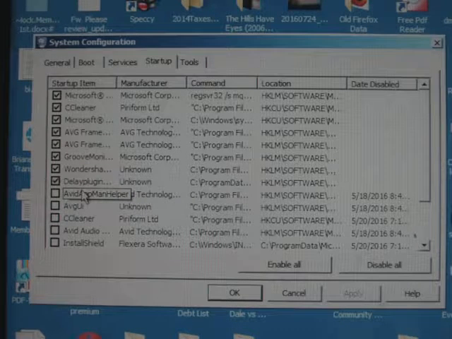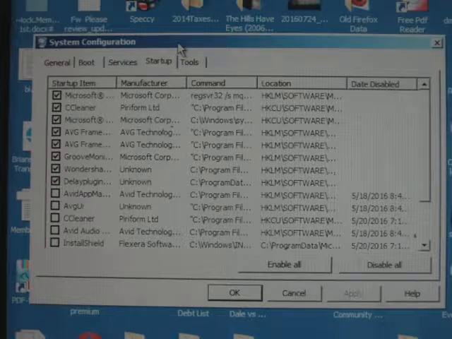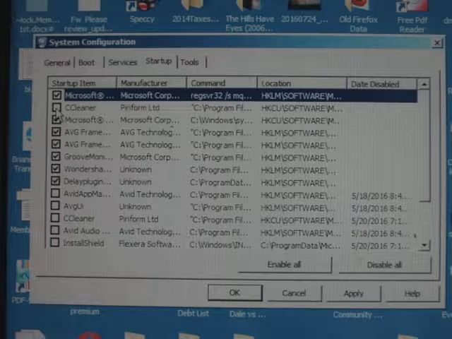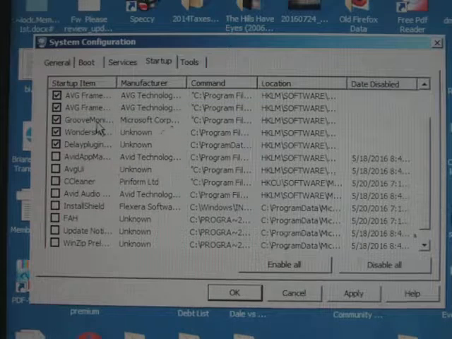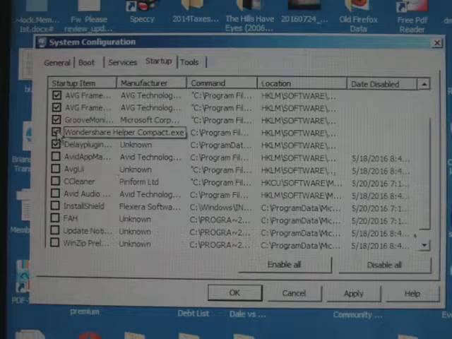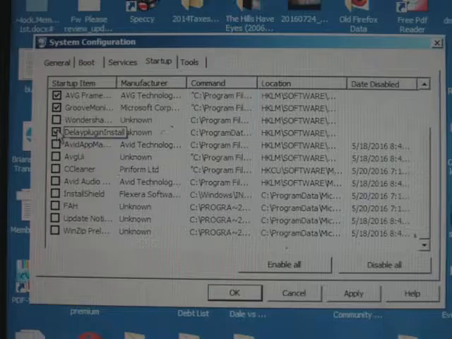For instance, I've always said that there's three things that you need on your computer to keep it clean and running good. One is CC Cleaner, two is AVG Free Edition, and the other is Malwarebytes. Those three things can keep your computer running where you'll never need any help. For instance, this CC Cleaner, I do not want to run it at startup. I run it when I want to use it, so I shut it off. And you can go down and see this Wondershare Helper Compact Live. I don't need that running at startup. If I need it, I'll get it.